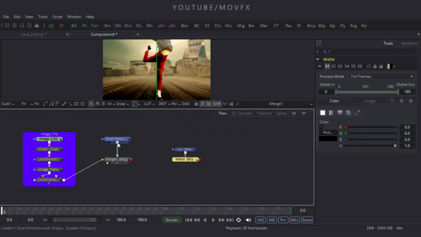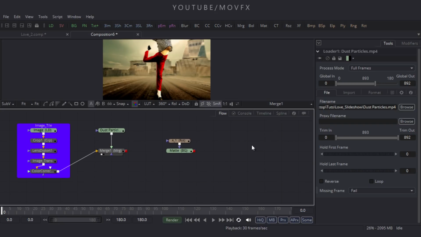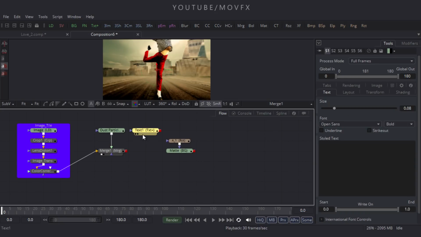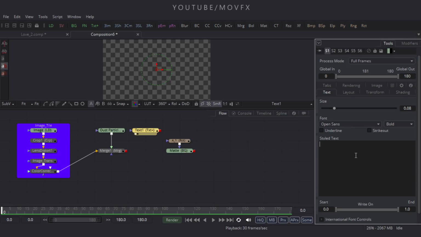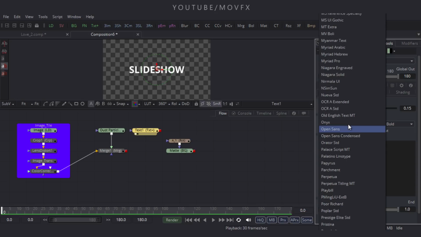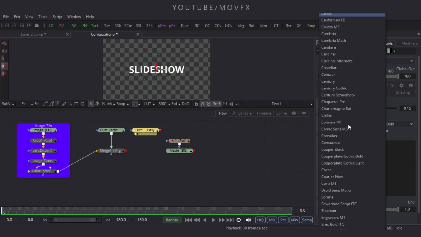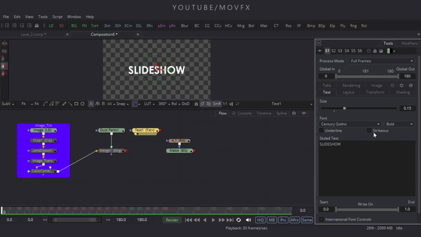Okay, now let's create a text. So click on the text plus button and drag it to the viewer and type a text, whatever you want to type. So I'm typing slideshow. Okay, and increase the size of this text like 0.15. Okay, now change the font style. So click on this and select any type of font style, but I am using Century Gothic. So click on this and change this bold to regular.